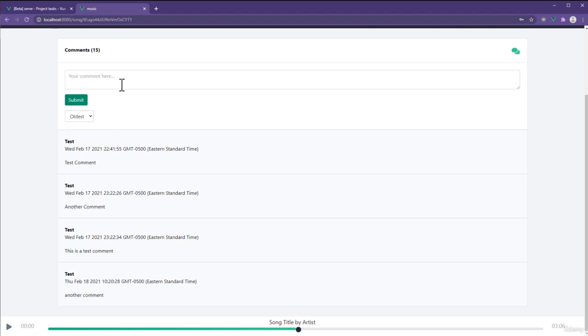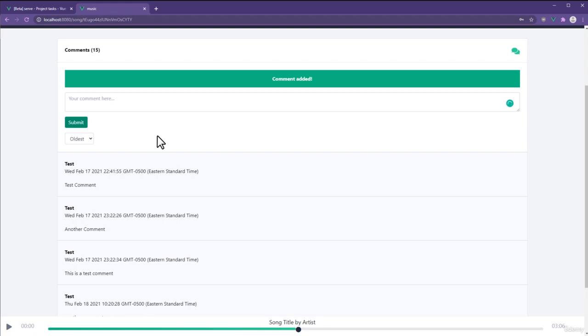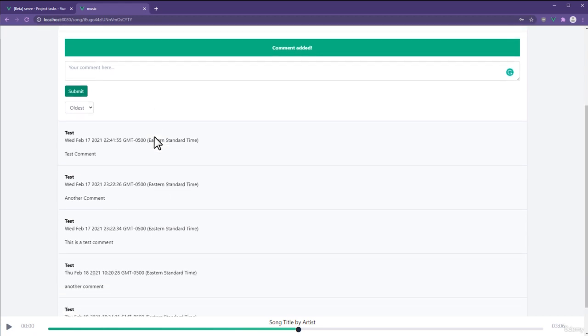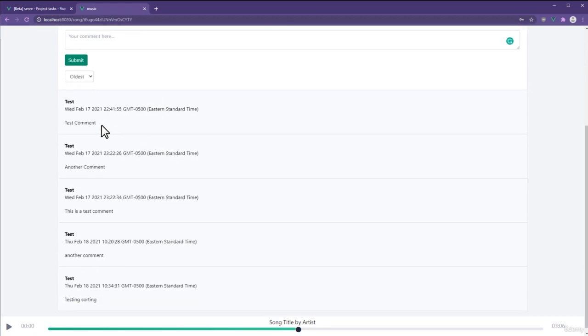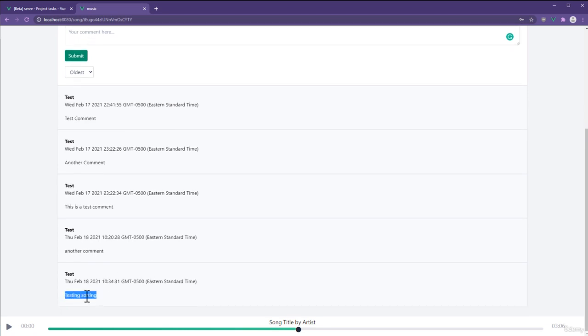Try submitting a comment while the sorting is in ascending order. The latest comment will appear at the very bottom because the order is from oldest to latest. We've successfully sorted the comments.